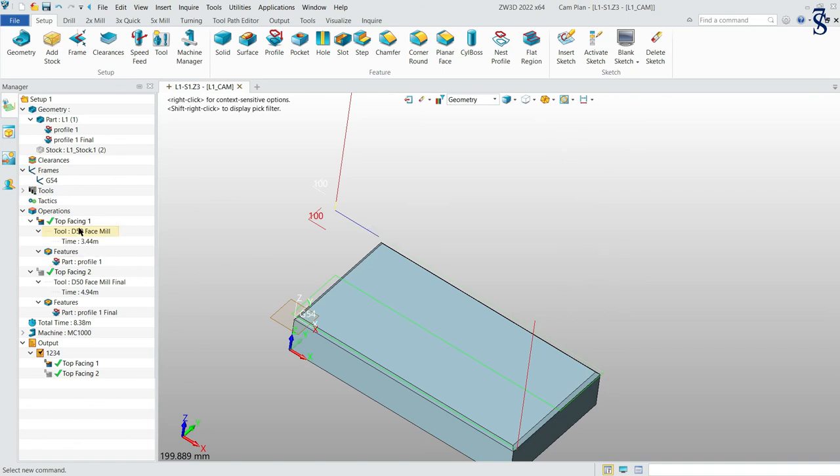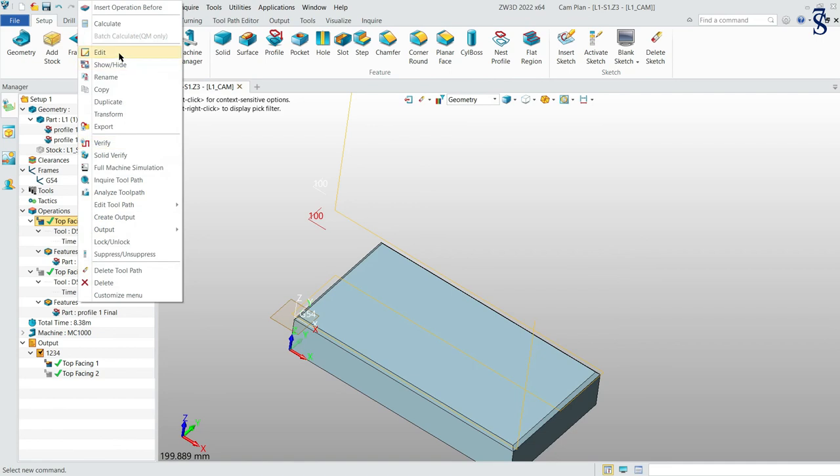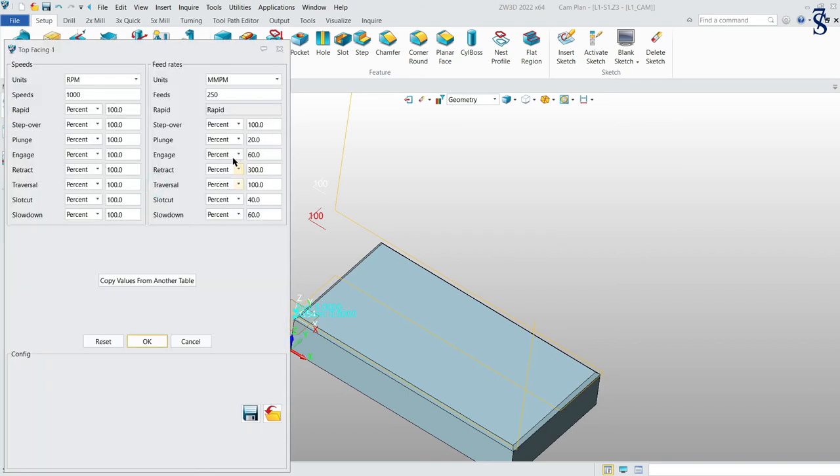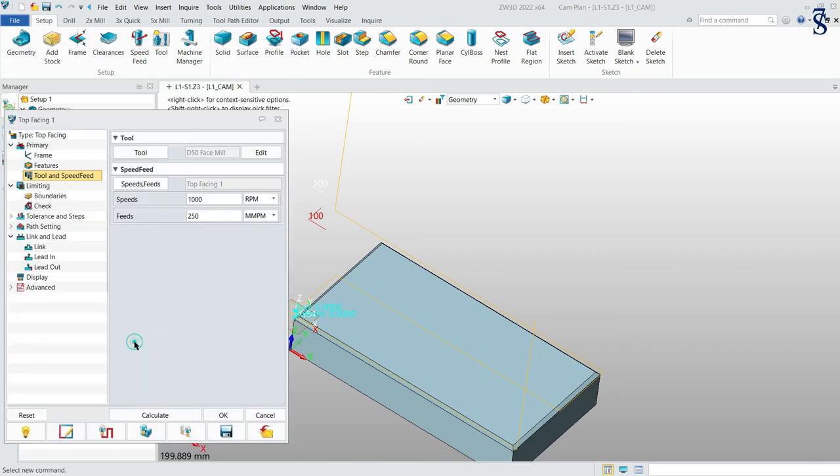So we need to go back to this top facing. We need to do editing. What we're going to do is that we're going to change the cutting speed. So let us go back to the tool, this one, and we change this one, the engagement, to become 100, and the slot cut we also do 100. Then after that we OK.